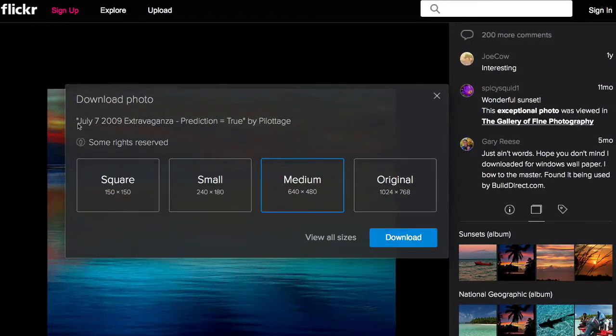You have the title of the image. This image is titled July 7, 2009 Extravaganza Prediction True. The author's name or username is Pilotage. When you attribute an image under Creative Commons licensing, you need to include 3 things. You need to include the title, which is right here. You need to include the author or creator, and that can either be the username or the person's real name. However it appears there is just fine.